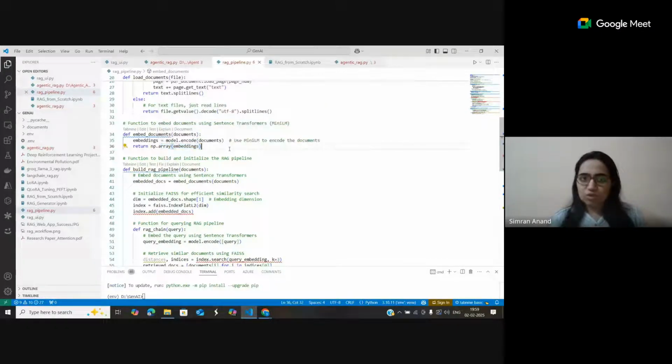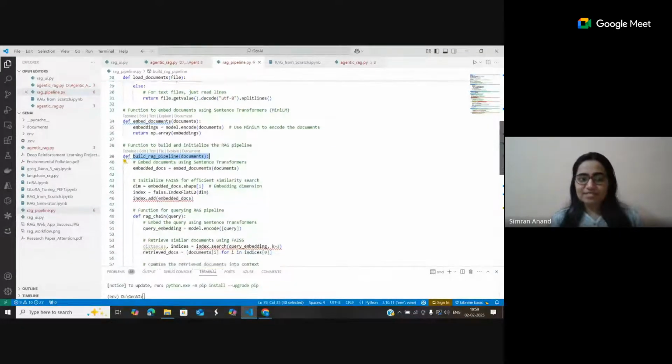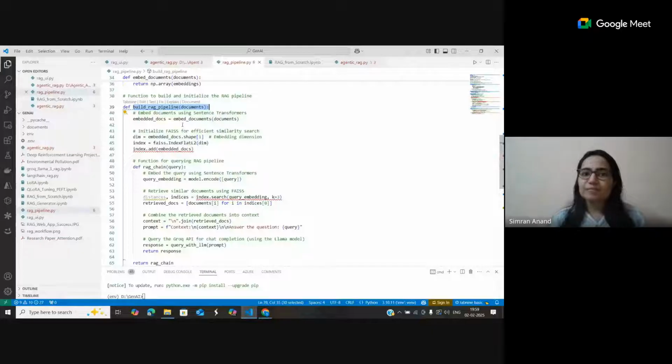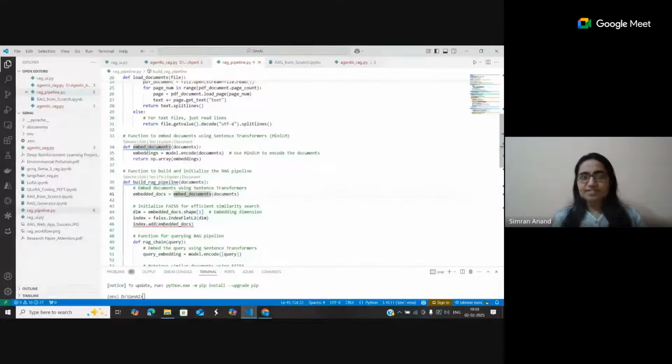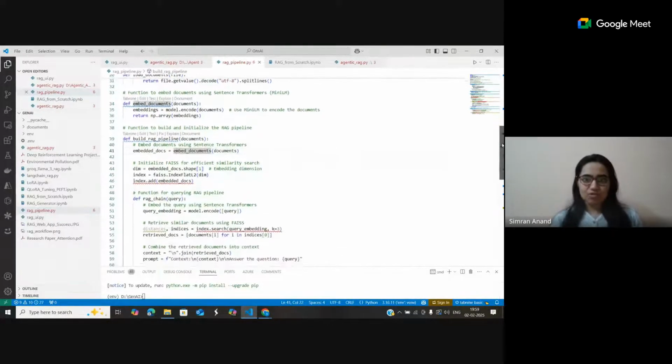Once this function is completed, then I have the build RAG pipeline, where I'm passing in the documents. It will take documents as the argument. And then for the embedded documents, I'm using the function embed_documents, which I've just defined above, where I'm passing in the documents and then going to embed those documents using sentence transformers.